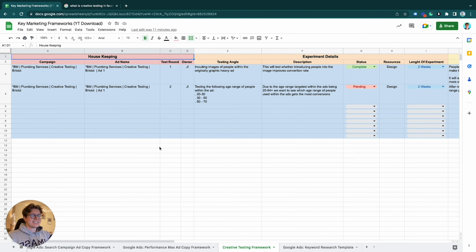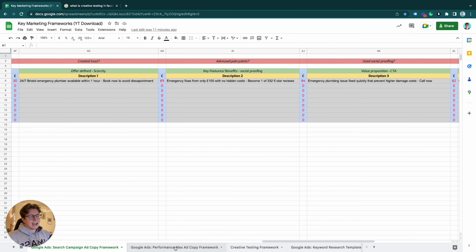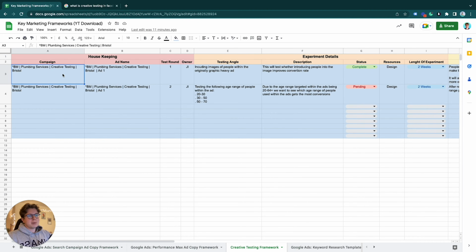in order to make it a logical and a truly documented process. So we start off with housekeeping, and in this column here we have our campaign name, then we have our ad name, and also our test round and our owner of the test round. So this is my initials, Josh Instone. And for this example, we have the similar one I've done in this search campaign here for the ad copy. So we have our plumbing services, but we have a creative testing framework. And then again, we have our ad name documented here.